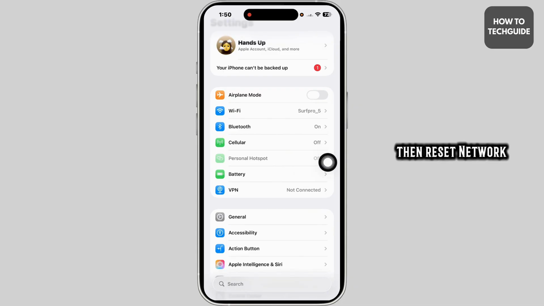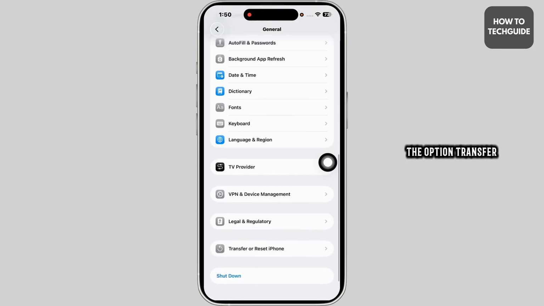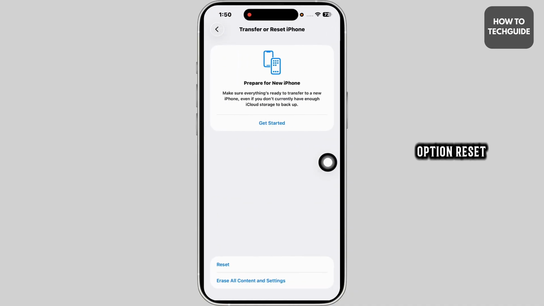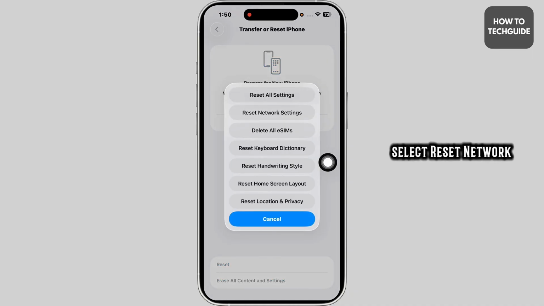Then, reset network settings. For that, navigate to the option General. Scroll down and click on the option Transfer or Reset iPhone. Click on the option Reset. Now from the list of options, select Reset Network Settings and go through the process.